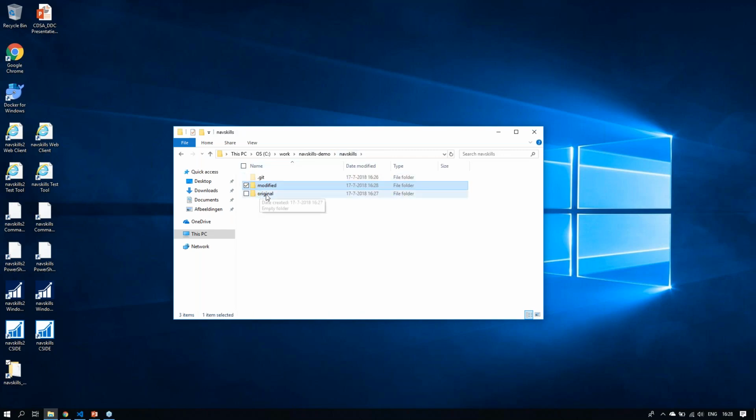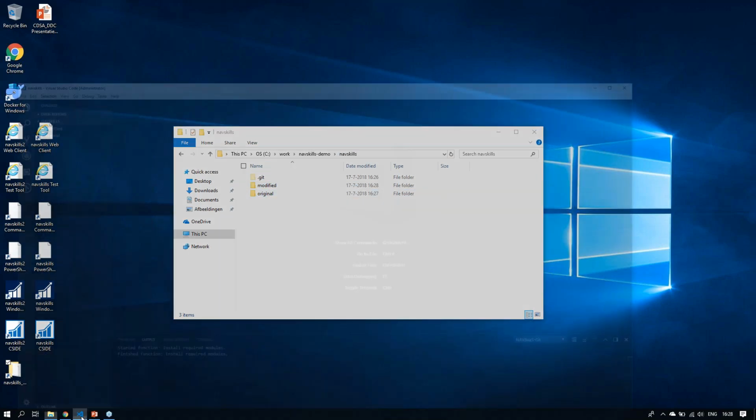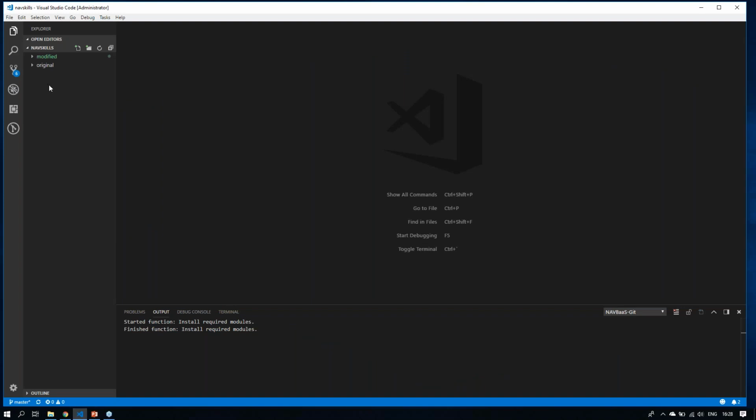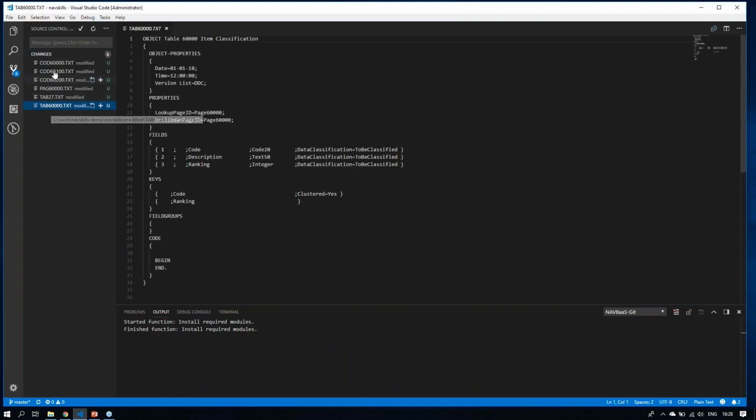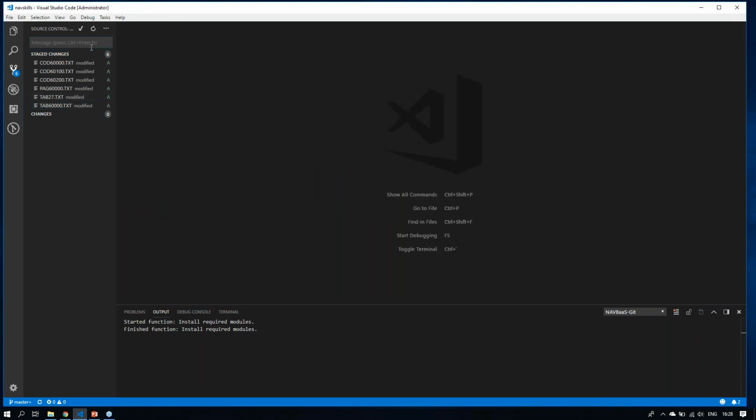It creates some default folders for me. That's actually what the go command did. These folders can also be changed in the user settings of VS Code. So back in VS Code, I will stage and commit my objects. Finish the commit.